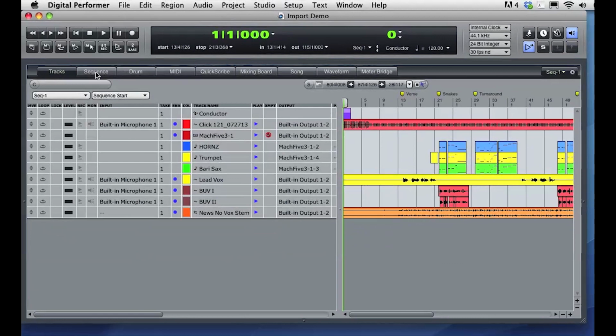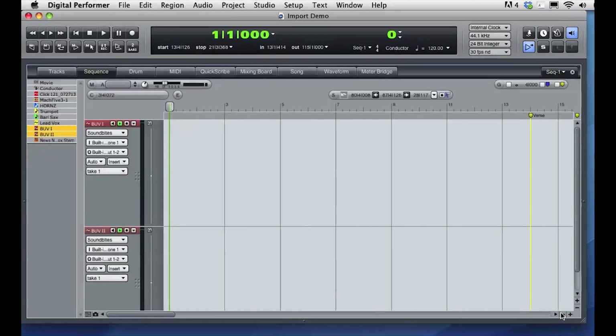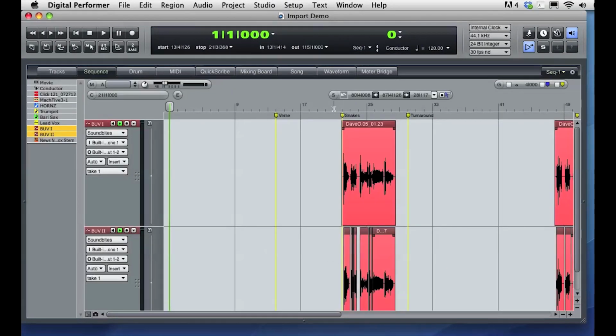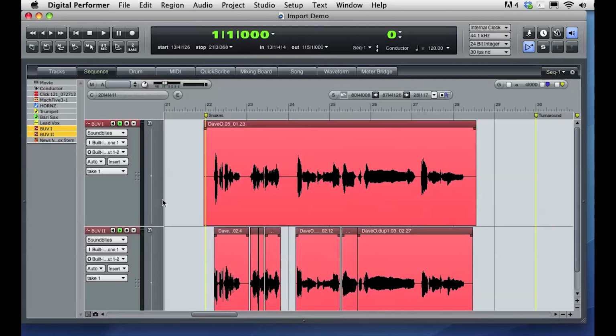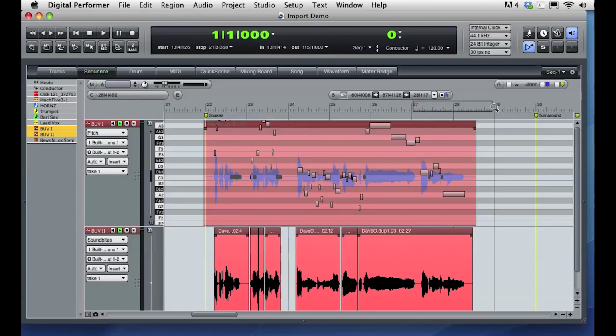I'll go to the sequence editor and zoom out to look at the background vocals. I'll zoom in, and you can see I've done a number of edits here. If I look at the pitch automation view, you can see that there is some pitch editing that's been done.